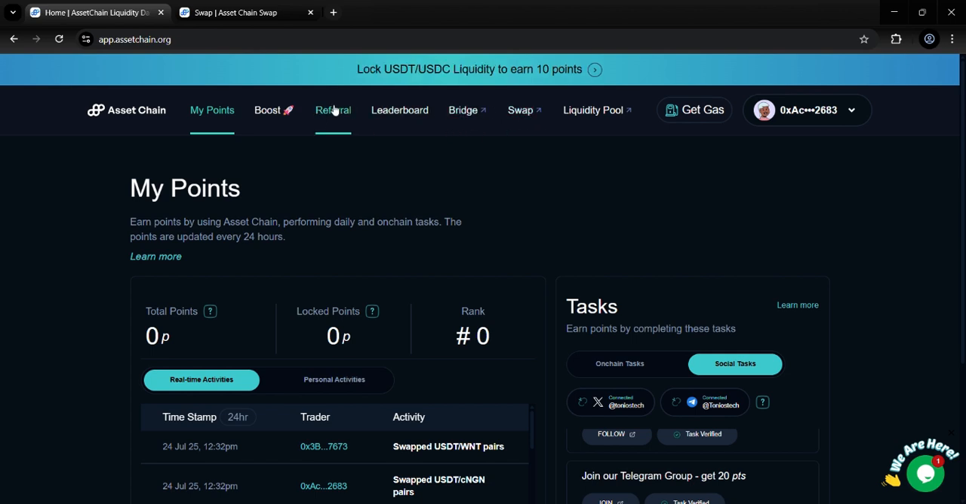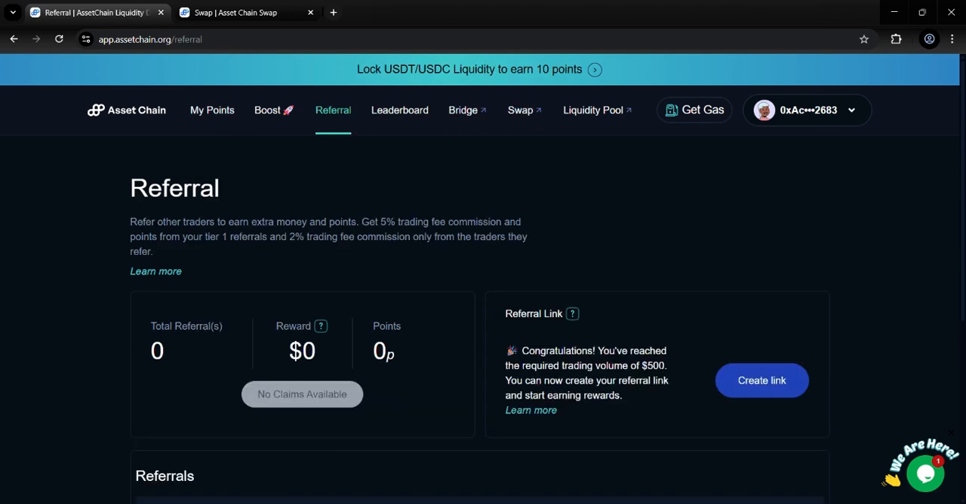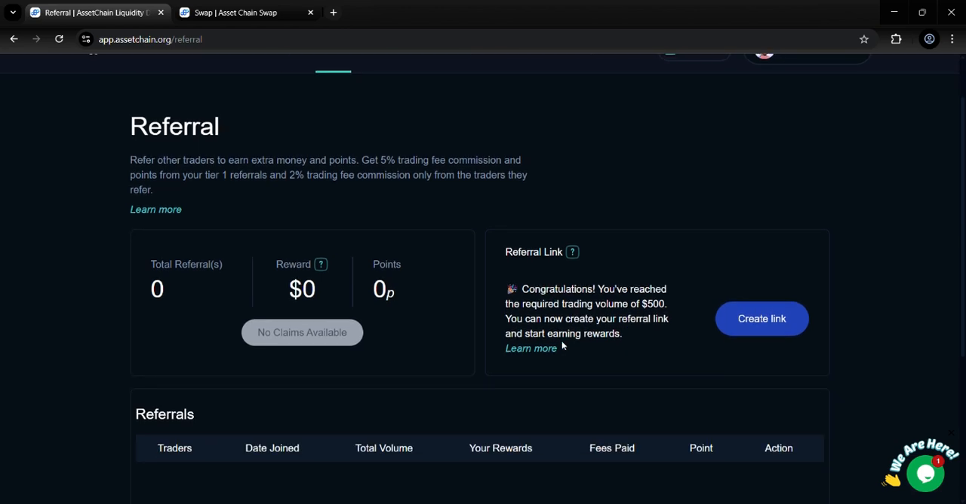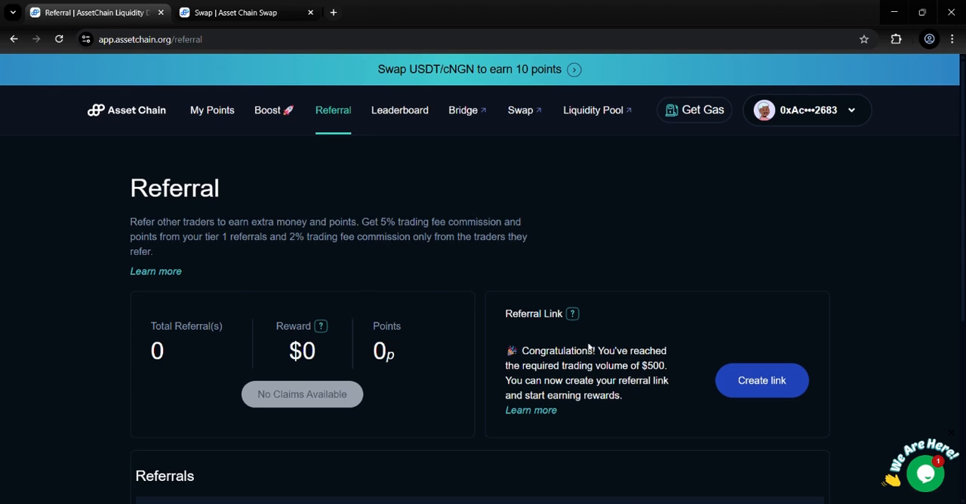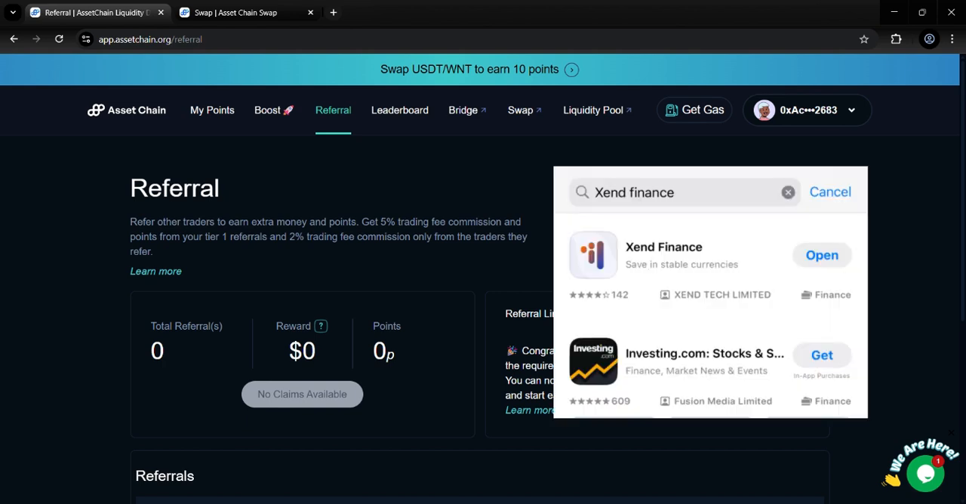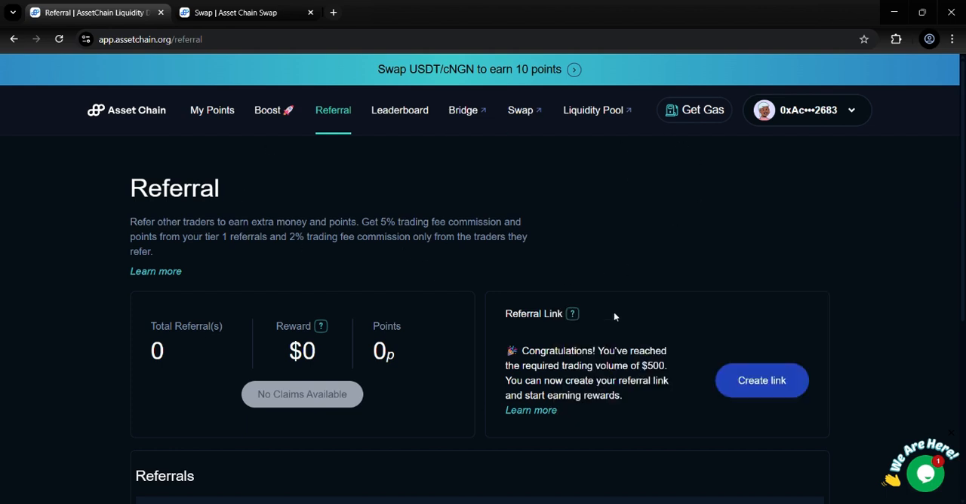Now, if I come to this referral page, you can see I can generate my referral link. But for you, you will not get a referral link until you complete your trade volume. You have to have a trade volume of $500, and you can do that by simply swapping. I did mine by swapping, and that is how I got $500. If you don't have $500 to deposit, you can use a lesser amount. For instance, I deposited about 50k CNGN, which I got from the Xend Finance app. You can deposit lesser. You can deposit 10k, 15k, or 20k. Just make sure that you swap more to reach the $500 trade volume.